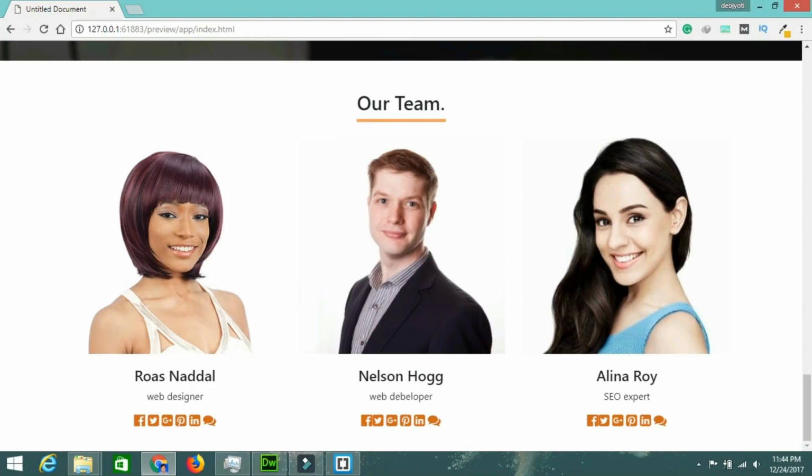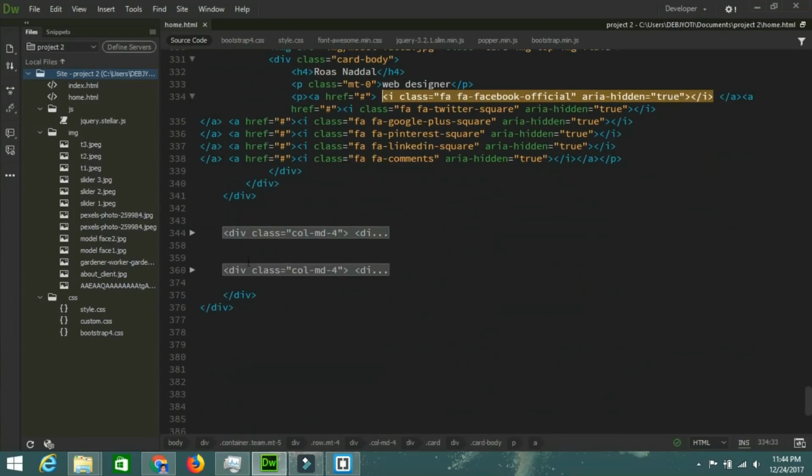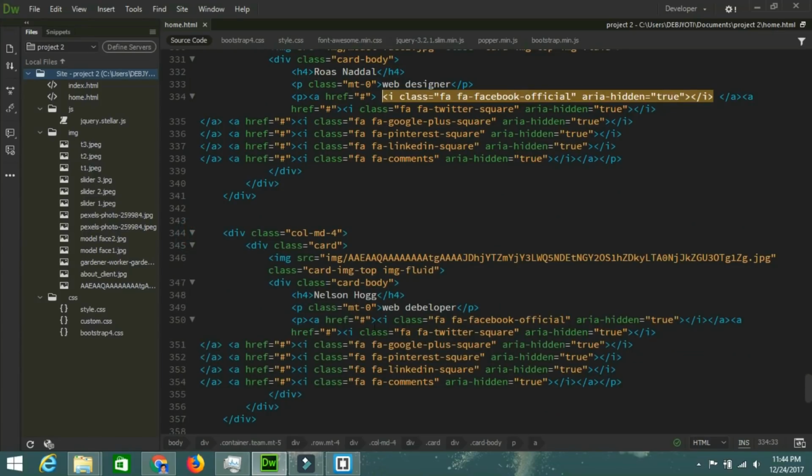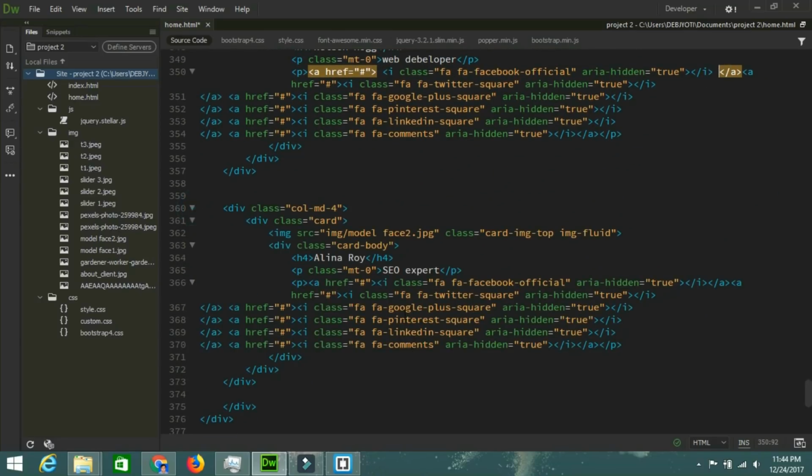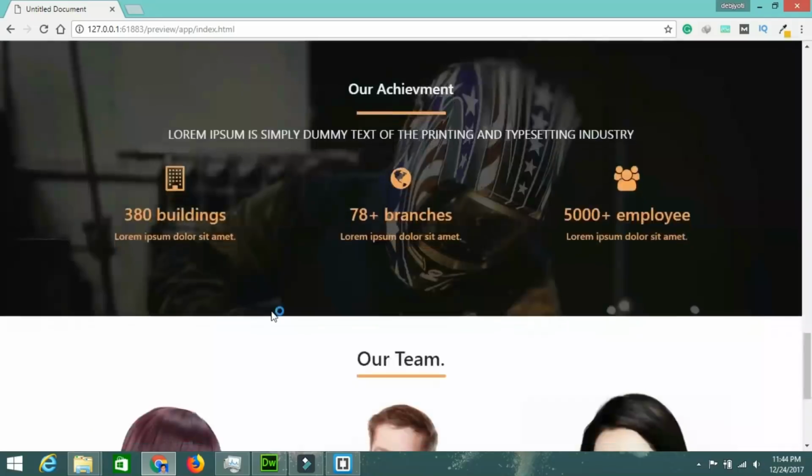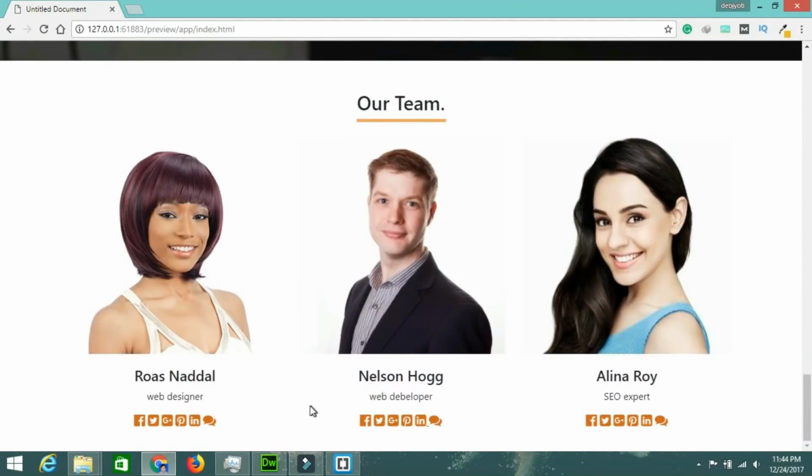So let's do it for the second and third one also. Give the space at the starting and ending, and for the last one also give the space. Let's give some space and save it. It's perfect now. I want that when I hover on this, the size should be increased.